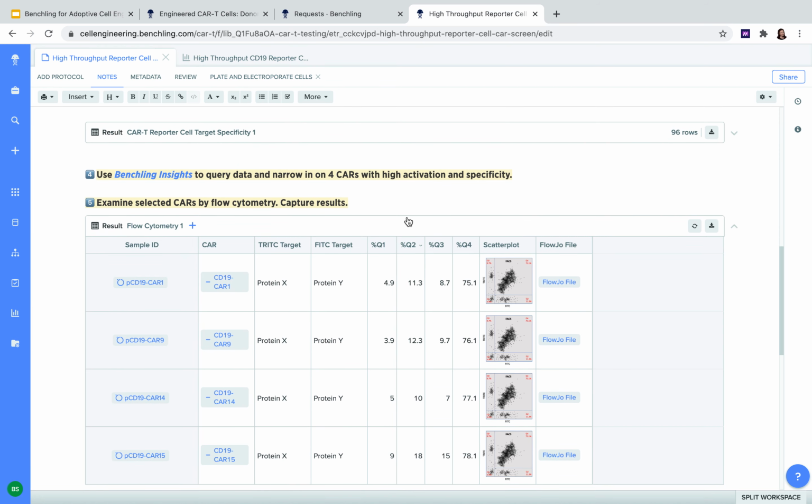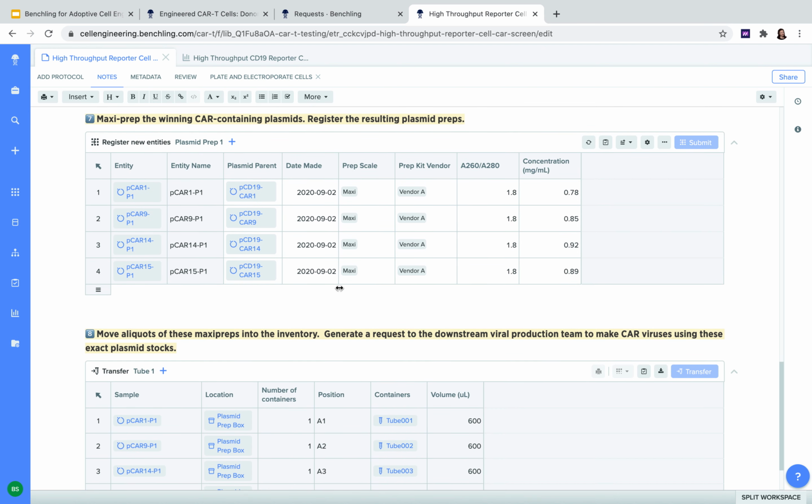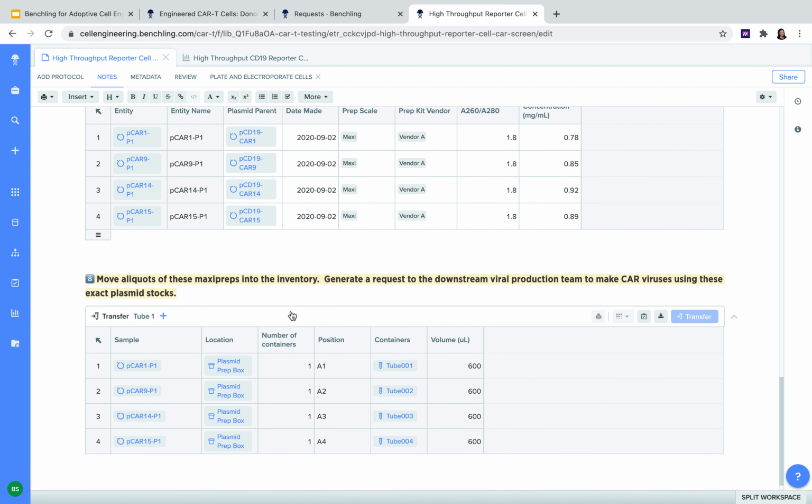After running an additional flow cytometry experiment with these 4 CAR leads, I maxi-prepped the corresponding plasmids and moved these plasmid maxi-preps into the inventory. Both of these things were done directly through my lab notebook entry.